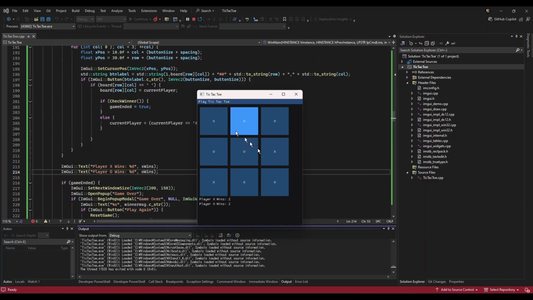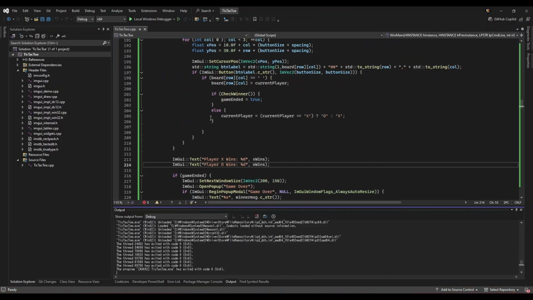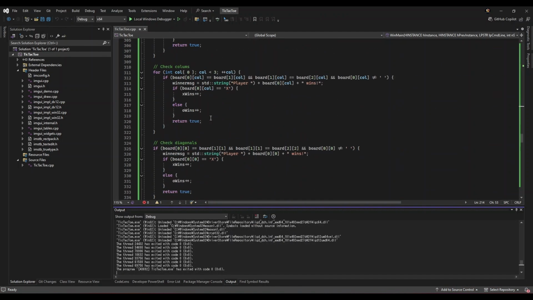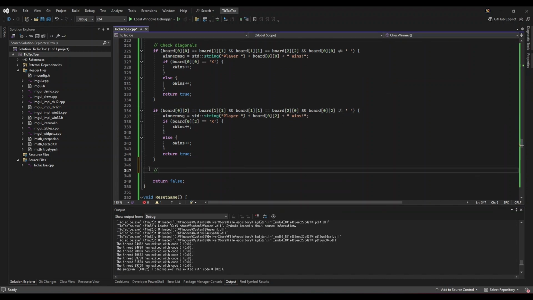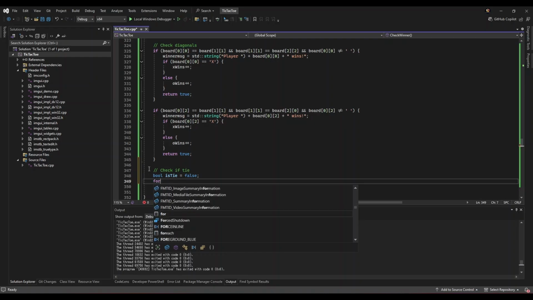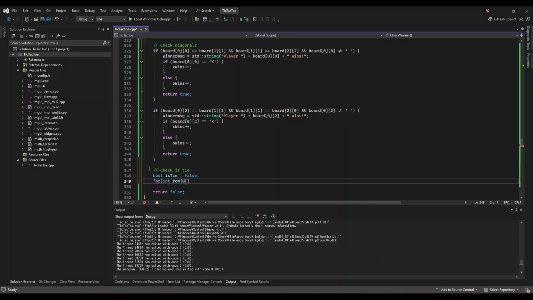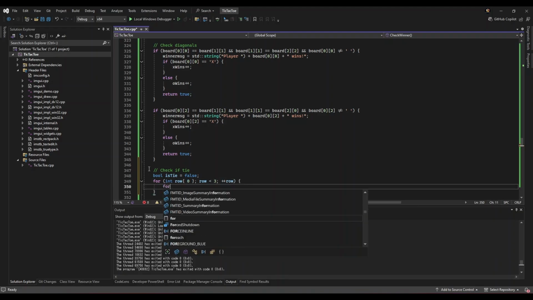Now, let's handle the game tie scenario. After checking all the winning patterns inside the checkWinner function, first, create a local Boolean variable named isTie and initialize it to true. After checking all the possible winning conditions, iterate through the board to see if there's any empty space.